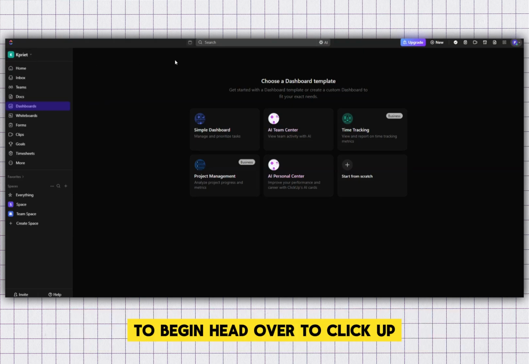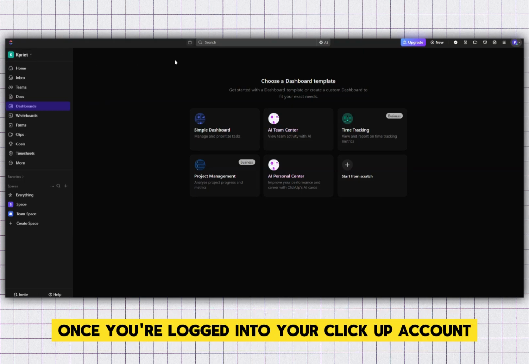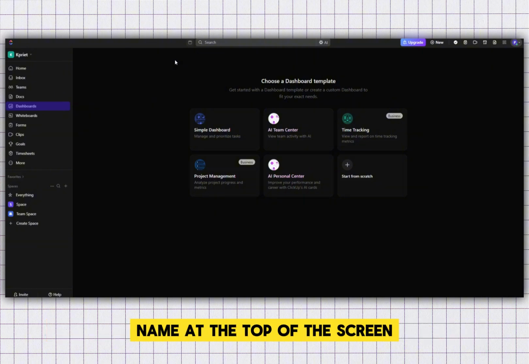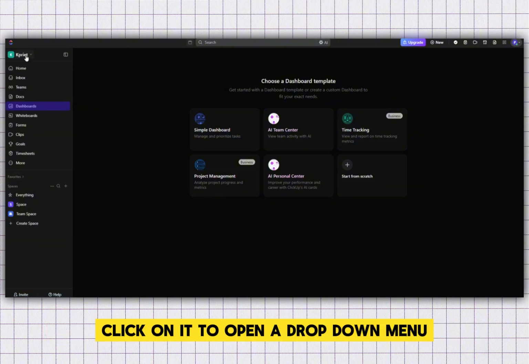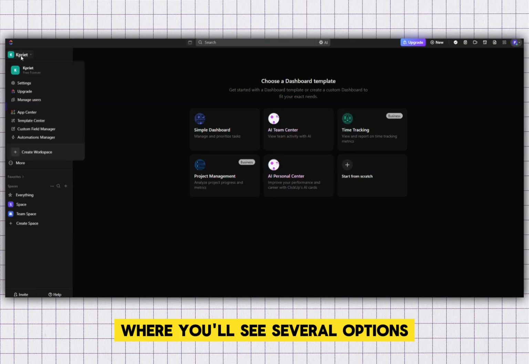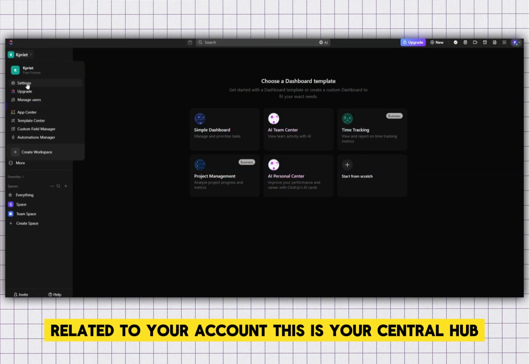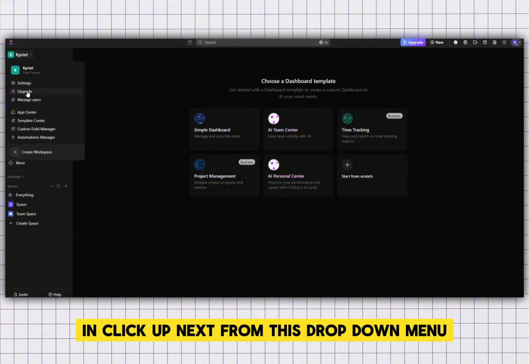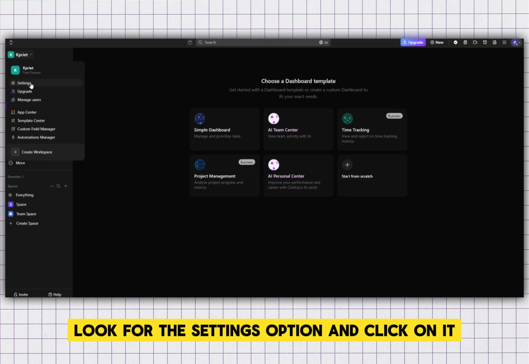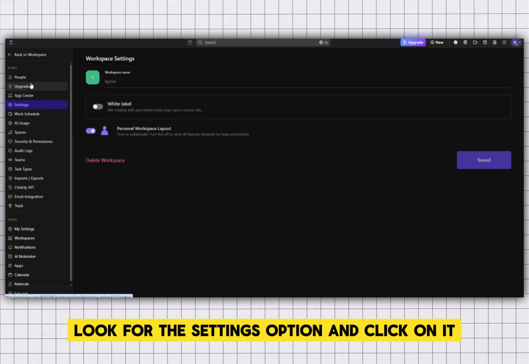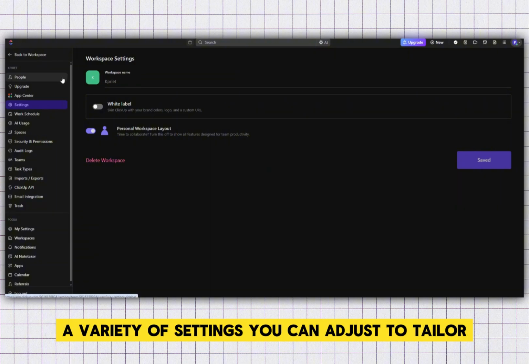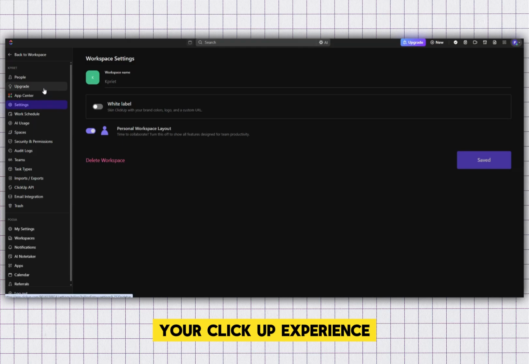To begin, head over to ClickUp. Once you're logged into your ClickUp account, the first thing you want to do is find your profile name at the top of the screen. Click on it to open a drop-down menu where you'll see several options related to your account. This is your central hub where you can access various features and settings in ClickUp. Next, from this drop-down menu, look for the Settings option and click on it. This will take you to another screen featuring a variety of settings you can adjust to tailor your ClickUp experience.